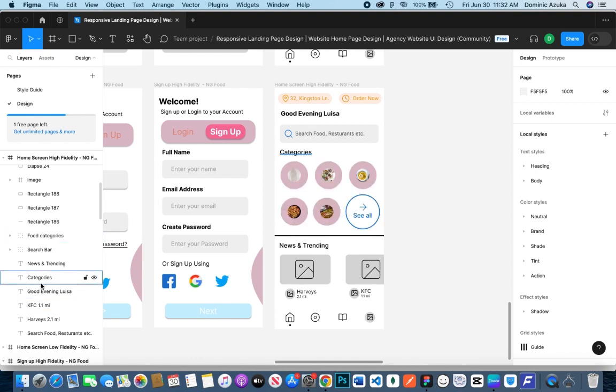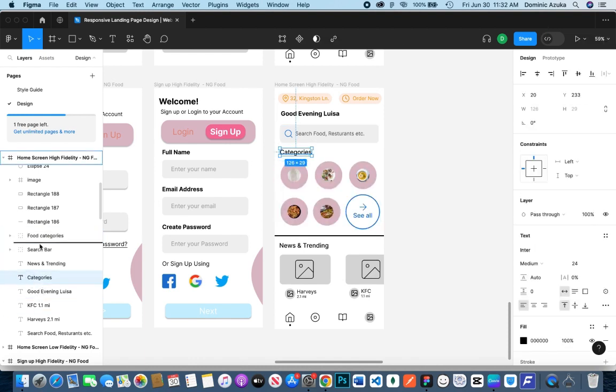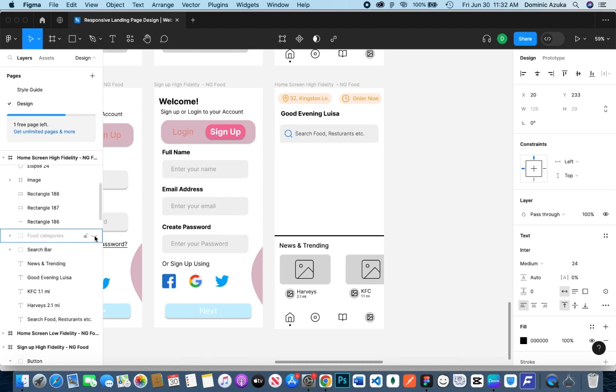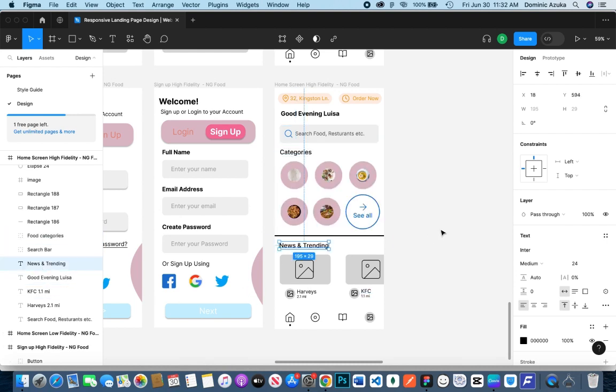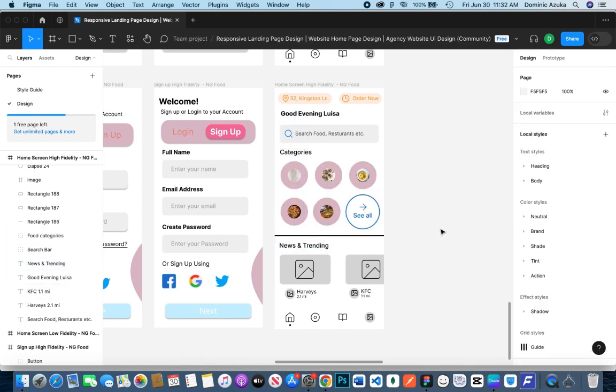You can see now food categories, I grouped everything inside it. So once I turn that off, everything disappears. Once I put it back on, you see everything come back. So that's how I group each section of my design, from the header, the logo, the content, the footer, and also the text. So once that's done, look at everything come alive in our high fidelity home screen version.